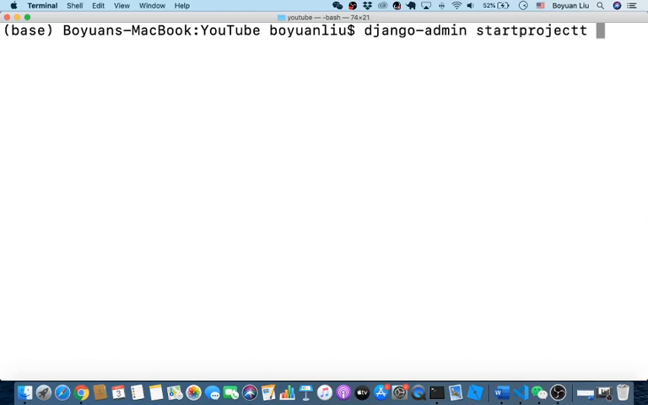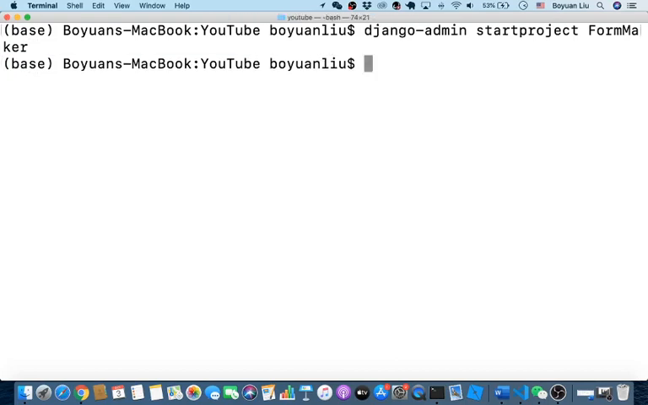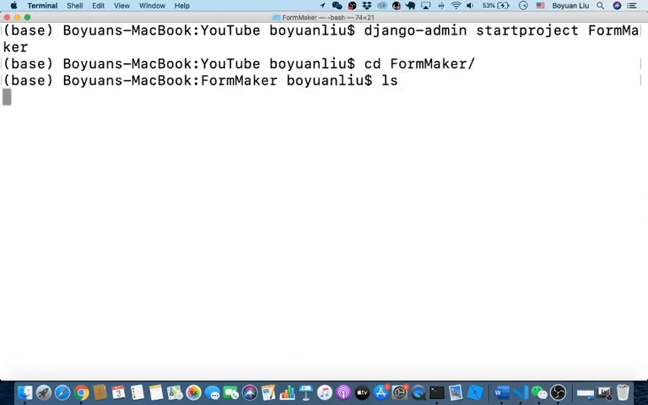Django is a Python web framework. It's built on the idea of different projects, and in each project there are different applications within it. So in here we can do something like this: startproject, and I'm just going to say FormMaker, capitalizing the F and M. Let's run this command. Then we can cd into FormMaker.